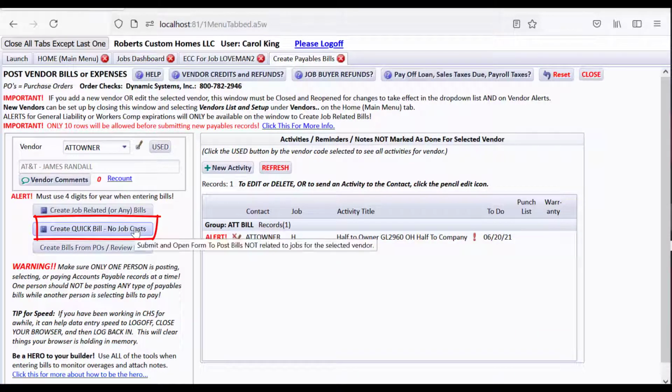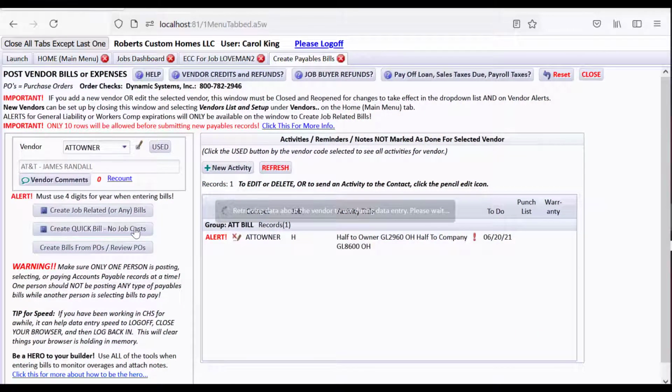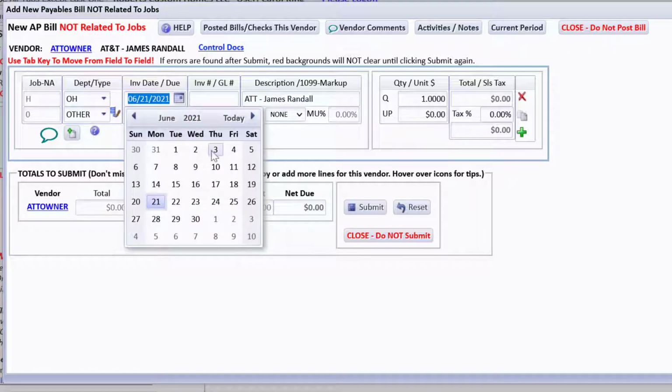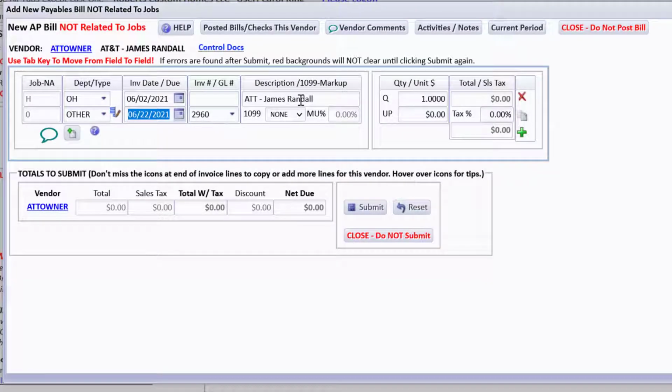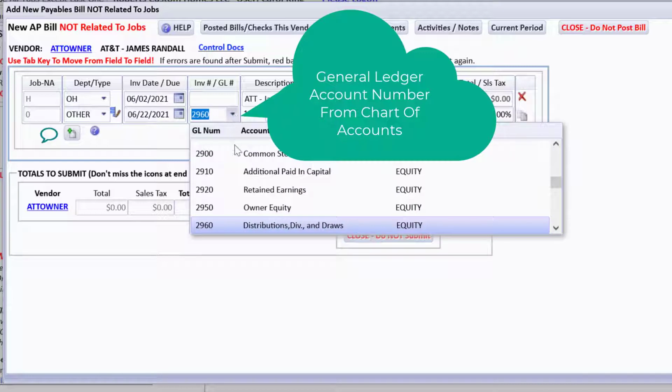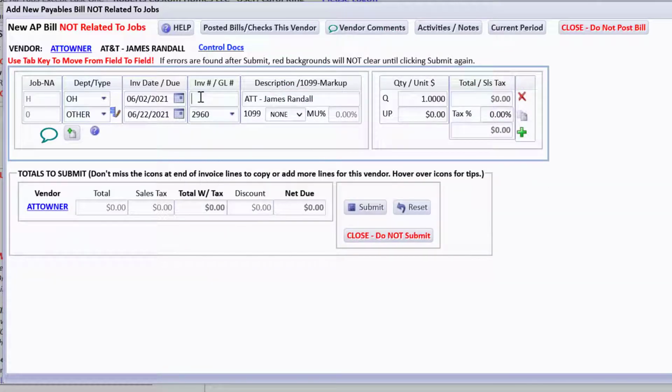So let's do a quick bill, which is what you do if it's not job related. And you'll notice that the generic H job drops in, and that can't be changed. That just means it's an internal bill. It's not going to any job. And let's just say this one's on June 2nd also. And it also dropped in ATT James Randall. It dropped in the first one. I decided that to be the default so that I wouldn't have to remember it so well.